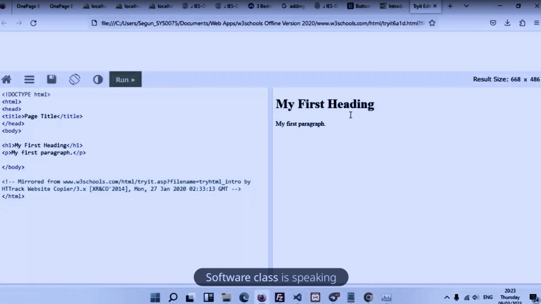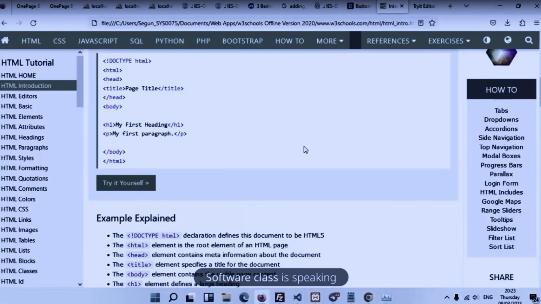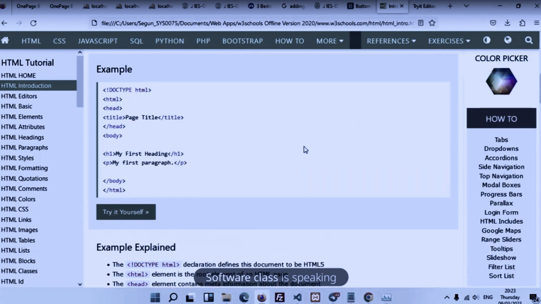So now, in the head, I think we have the title. And right now, we don't have that title showing here. Look at what is showing: my first heading and my first paragraph is what is coming up here, as you can see. So that tells you that whatever goes into the head doesn't show, and whatever goes into the body is what we want to see. That's where everything we are trying to code is displayed.